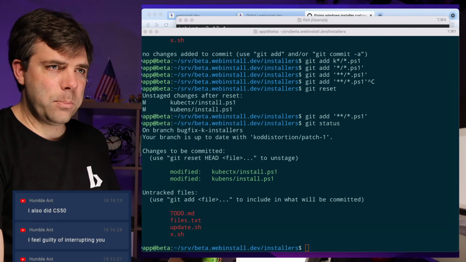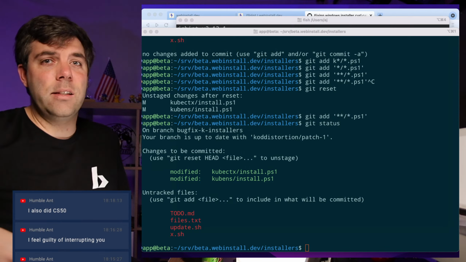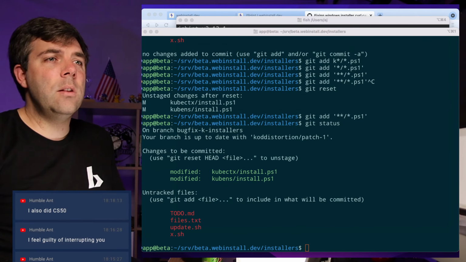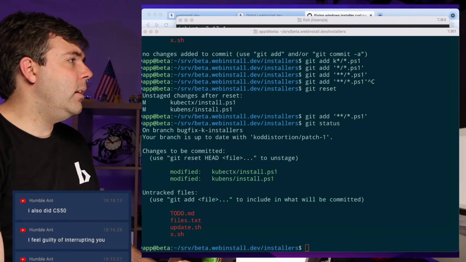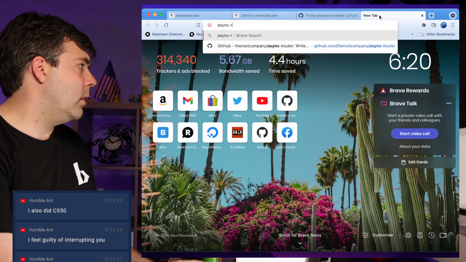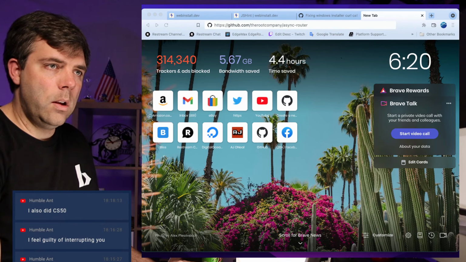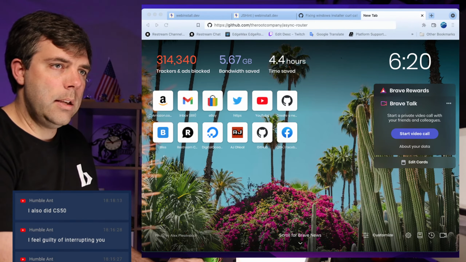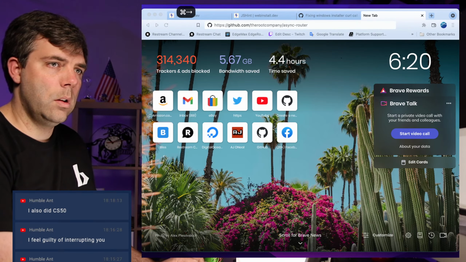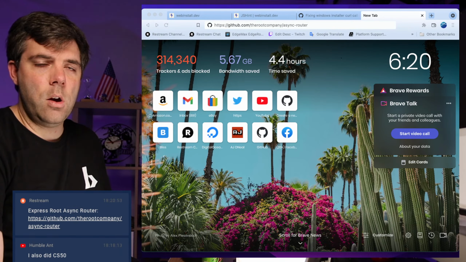But analysis paralysis is the worst thing. So the worst thing that you could do is take my advice and get more analysis paralysis and not make a decision. If you need to make a decision based on what you've got, I recommend that you use async router. So I'm just going to put a link to this. Here we go. Express async router. Boom. Use that and go do stuff. Go make things.